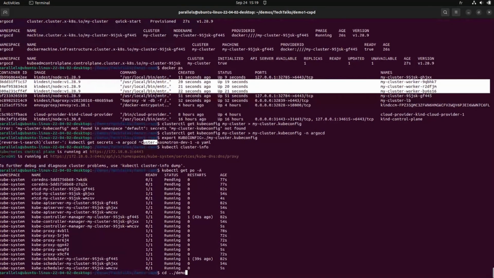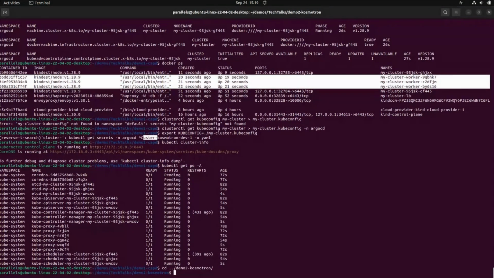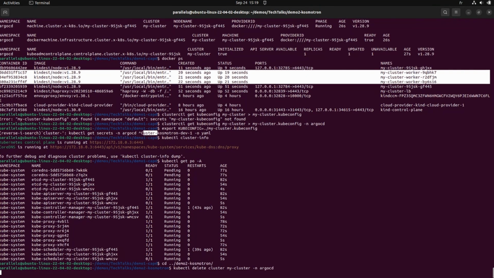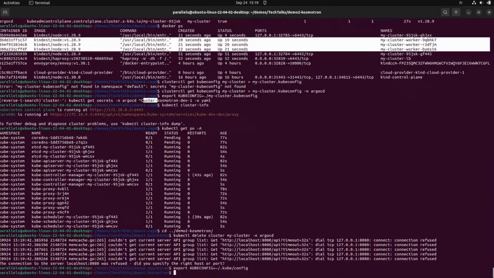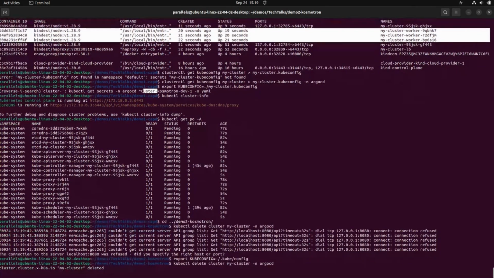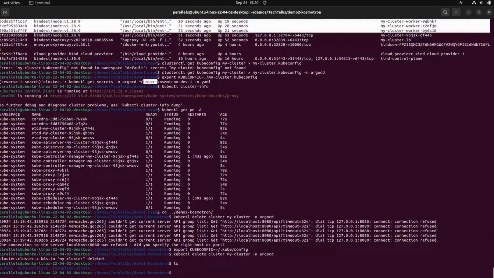Let's move to k0smotron now. Let's do some cleanup also. Delete cluster, my cluster, and ArgoCD. All right, let's do some cleanup. Okay. So let's switch to k0smotron.